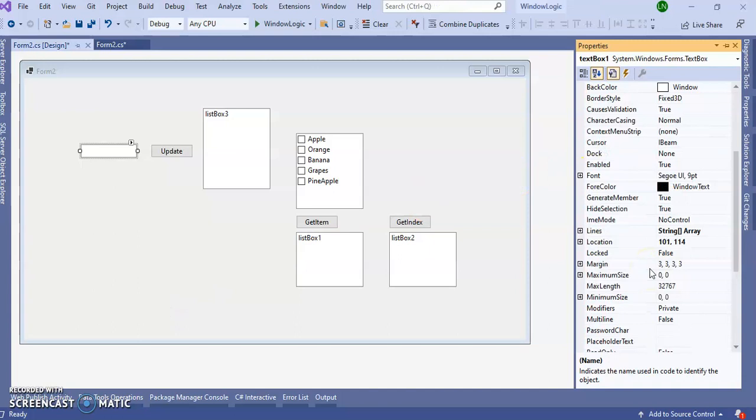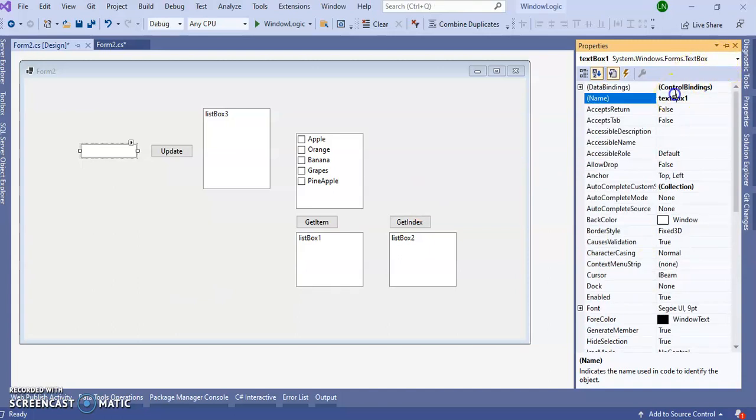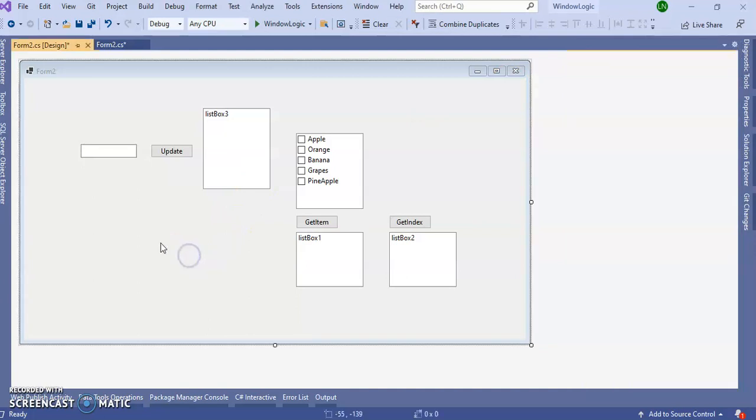txt box 1, txt box 1, right, or txt item. So txt item is my text box name. I will add some items into this text box.